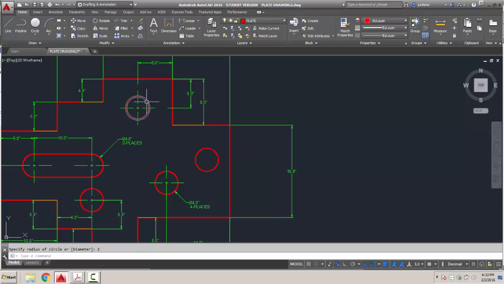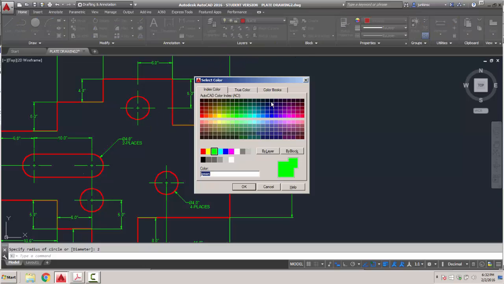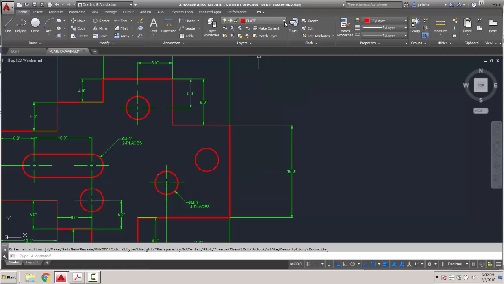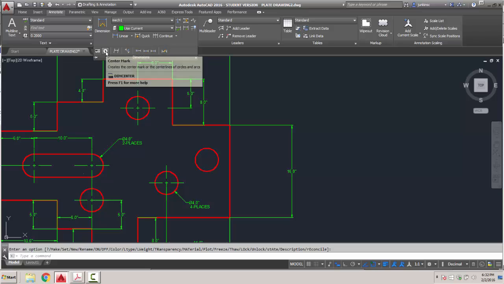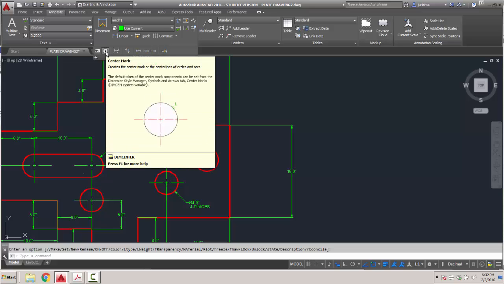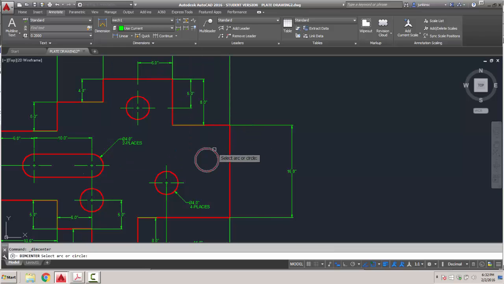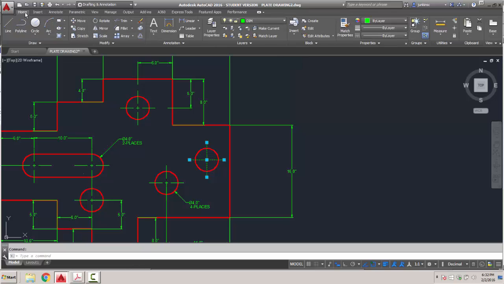We've got to put a center mark there, so we'll go back to our dimension layer. Whoops, didn't want that. I just want to change it to a dimension. There we go. Again, we can go to annotate and select this, or you could type in dim center. We'll click the center mark and select this object. Then we'll select this item and this item, go back to home, and change those to center marks. Hit escape.